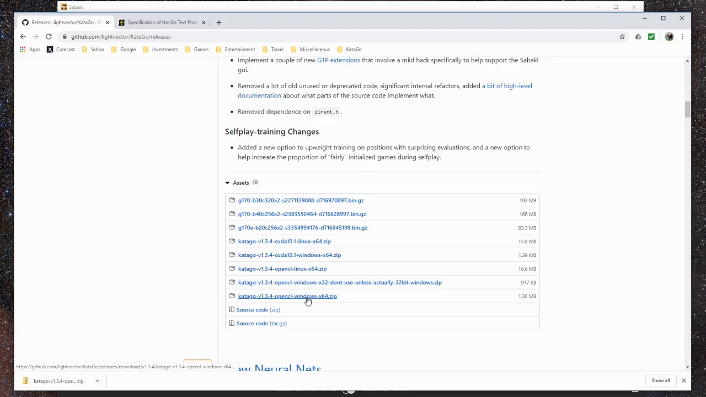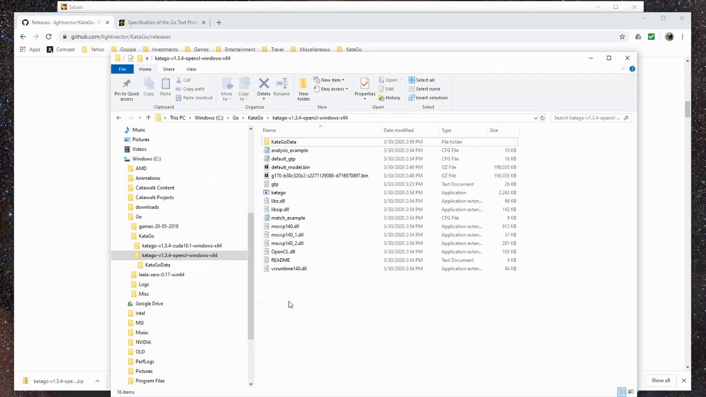And if you have an AMD card instead of an NVIDIA card, this one will work on both. So it's probably the best one to use for general purpose use. So I'm pointing to KataGo 1.3.4, that's the current version, OpenCL Windows x64.zip. So you click on that, you download it to your machine, and then you unzip the binaries. And I just want to show you where I put them.